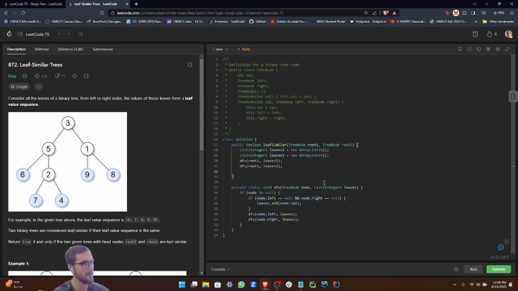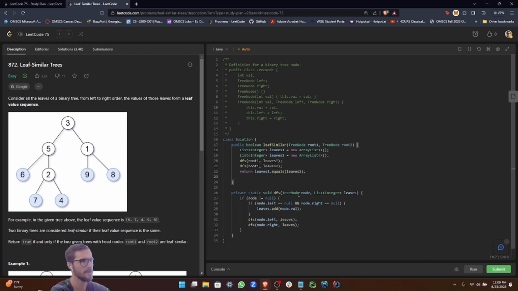Okay, so now at this point, after calling these, we have lists full of our bottom values for each tree. So since this is a Boolean return type, we're going to make an expression to determine whether or not it's true and then return that Boolean value. So what we need to do is return leaves1.equals(leaves2). I forgot to add a 1 right there.